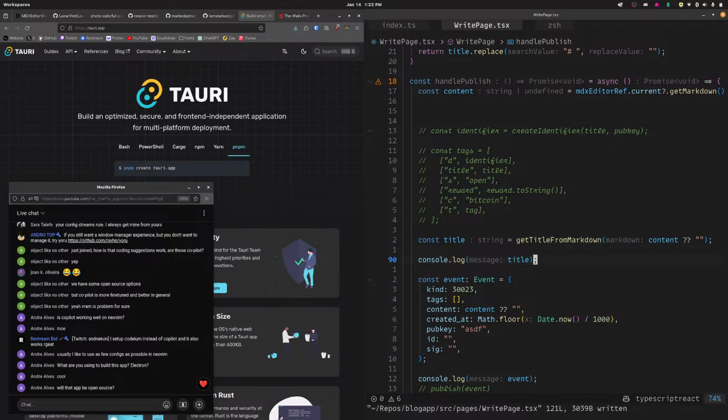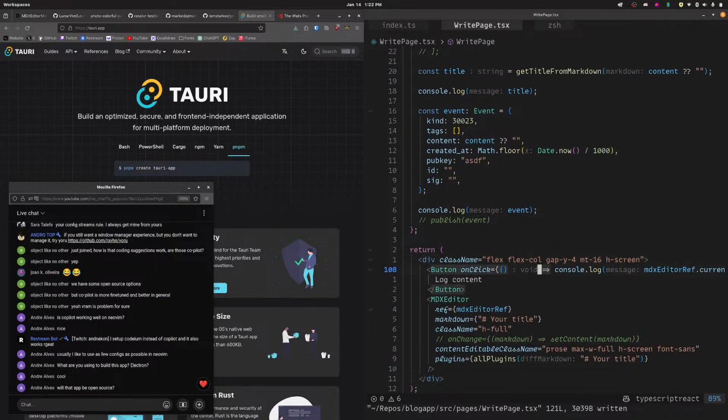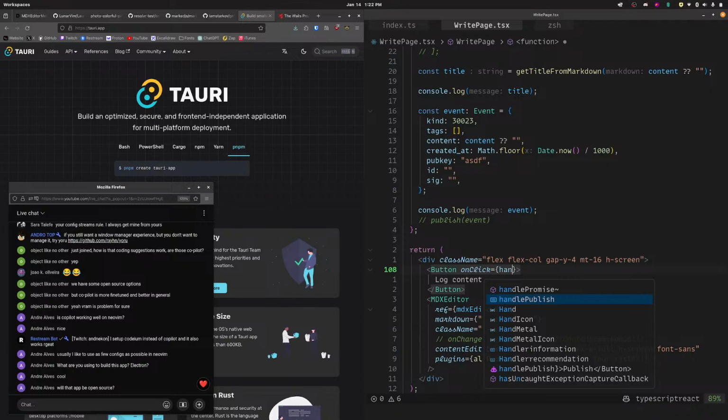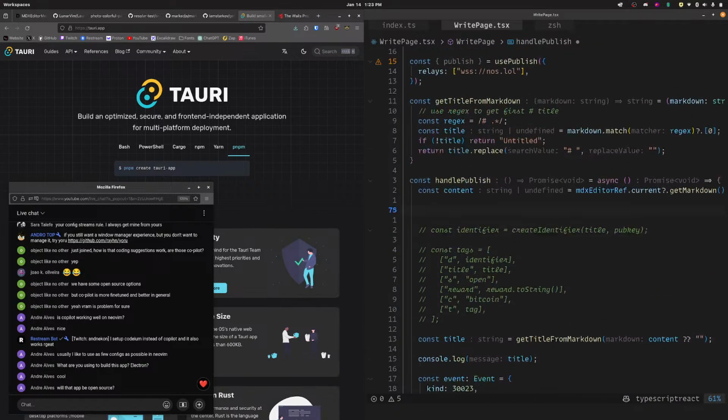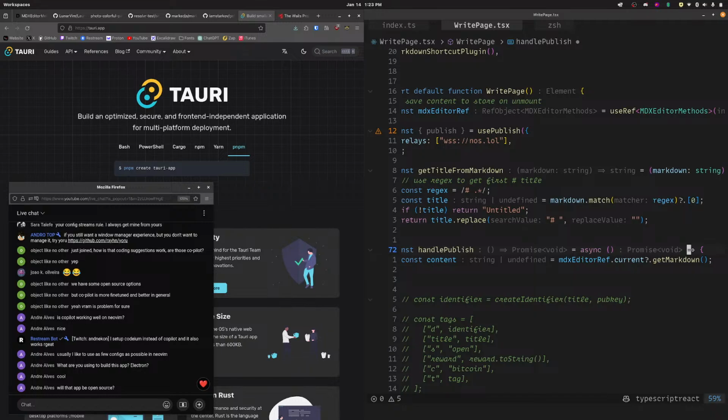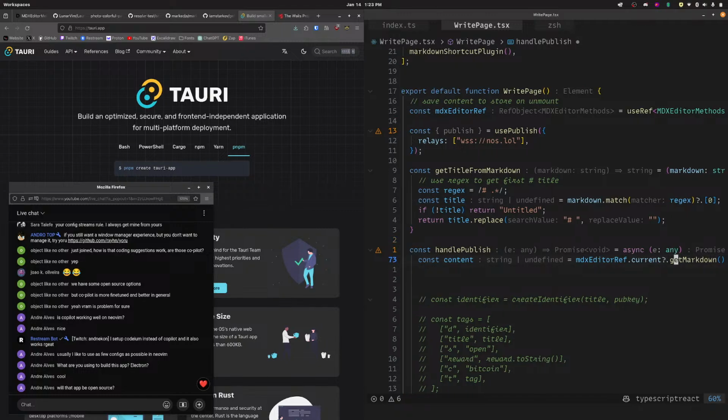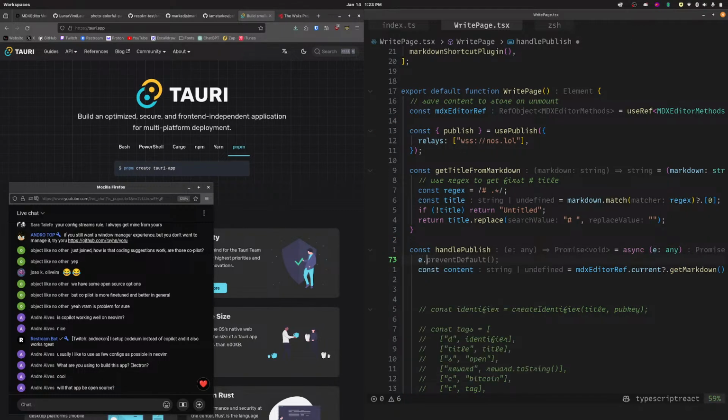Okay. And so now this is a handle publish function. So what we want to do is cut this, and then we want to do handlePublish. And this is a button. So we're just gonna do E. I really should not use any there, but whatever. And we're just gonna do E.preventDefault. Okay.